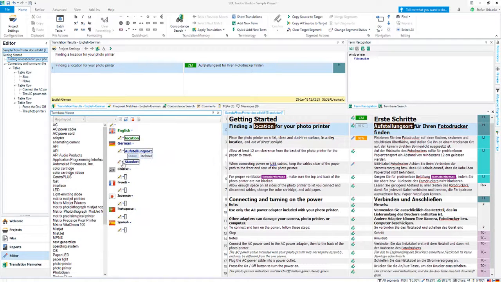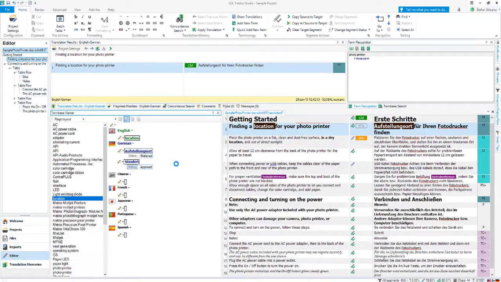I can continue to add information to my term base depending on the way I set it up in Multiterm. All the fields that I have in my term base are available in Studio too. I click Save to make the two synonyms available for my translation.